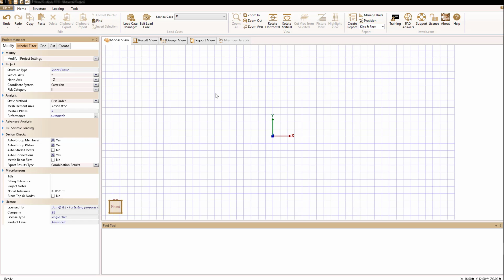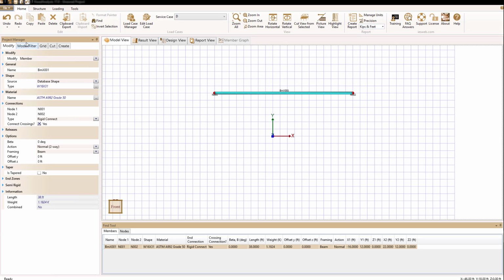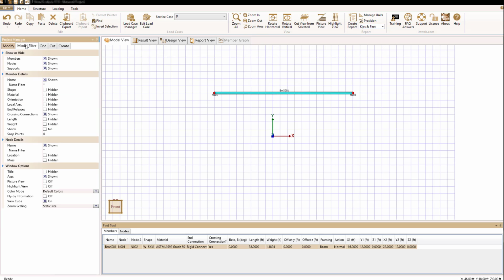I'm in a model view at the moment, and if I draw a member, we can look over in the project manager and see that we have a model filter. The model filter is allowing me to display certain objects. For instance, I can turn the basic objects on and off, like turning members on and off, or nodes on and off. For each of the things that are turned on, say members, I have the ability to show or turn on and off features of the member.